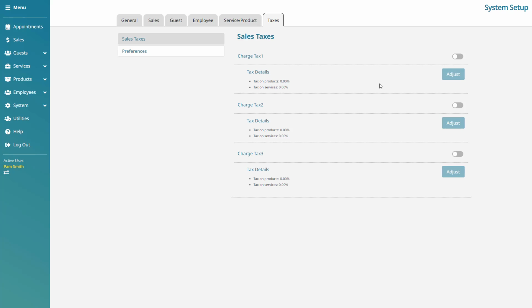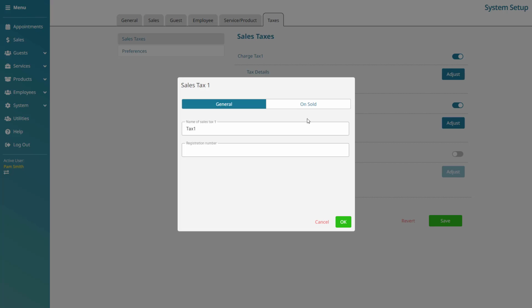In this demo, we will set up a federal and state tax. Click the toggle to enable the required taxes. Then, click the Adjust button. This will open a screen for you to set a name for the sales tax and set your tax registration number. This number will display on receipts.